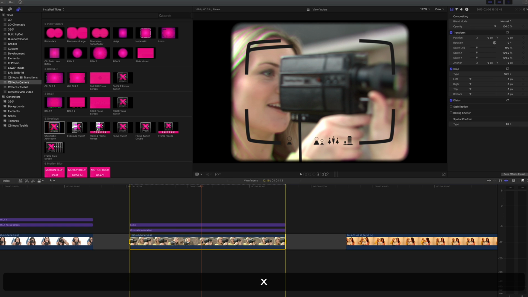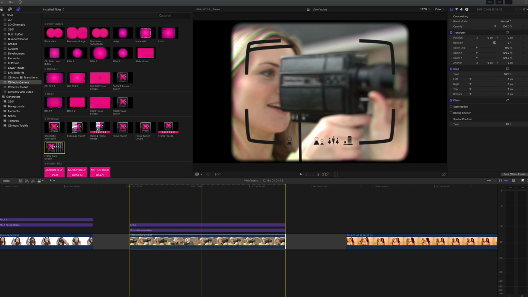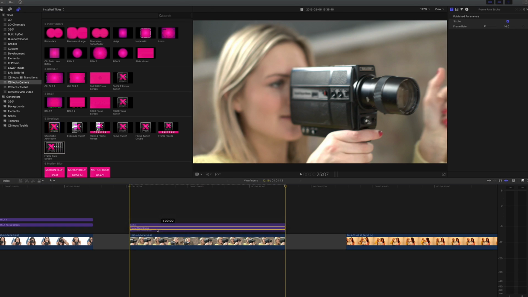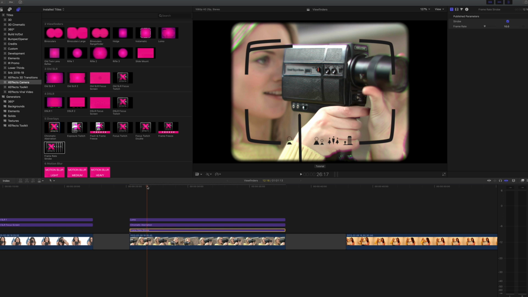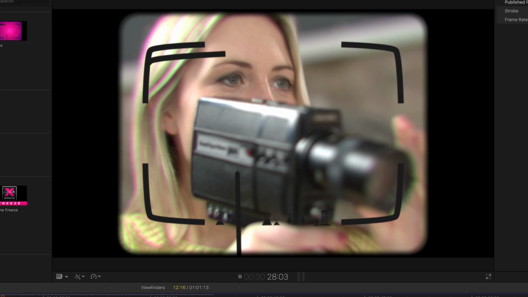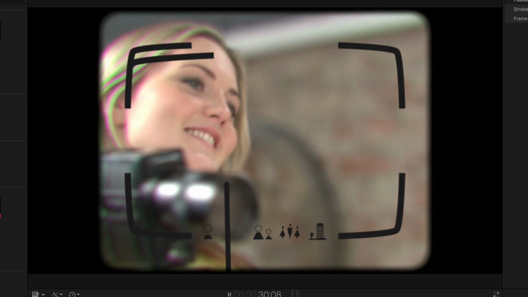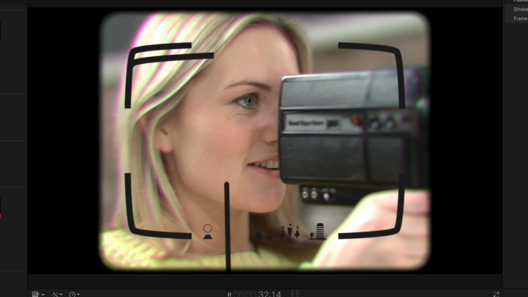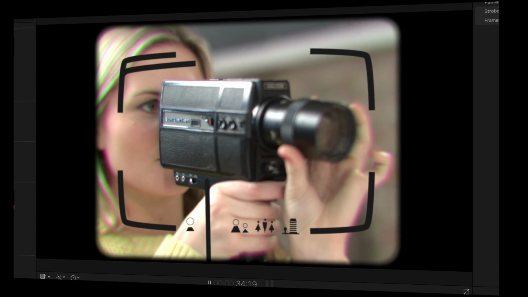So again, X. This time I'm going to go to the frame rate, and what that does, very simply, is a strobe. So drop that underneath everything, and there we go. A really bad looking viewfinder, but that's what we want.